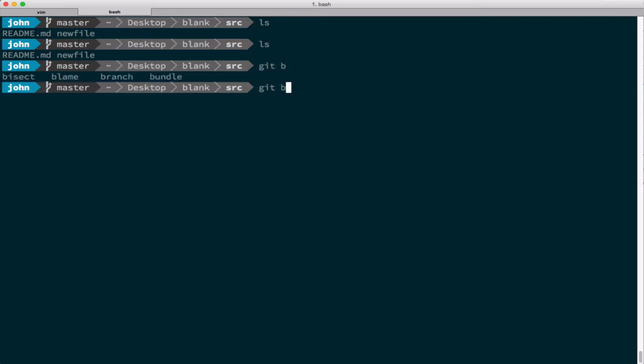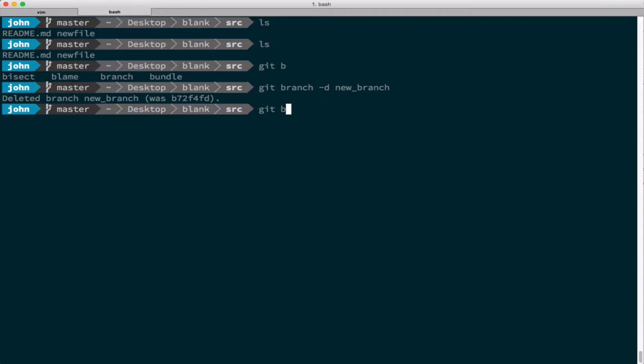So let's say I have git branch, and I'm going to delete that new branch. Okay, so that's the command. So usually this is what you do. You rapidly create a branch, make your changes, and once they're merged, then you delete it, right? Because you don't need it anymore. Okay. So now if I just type git branch, I'm just back to master.